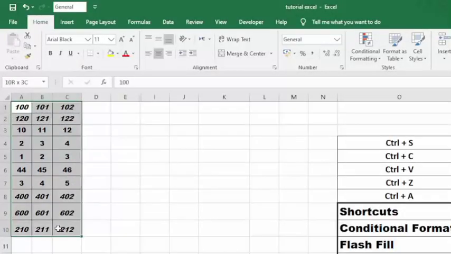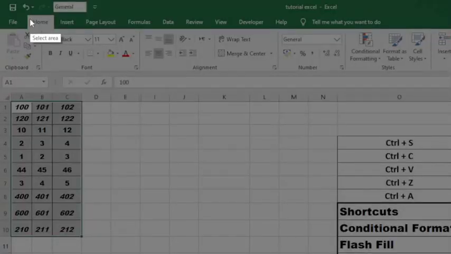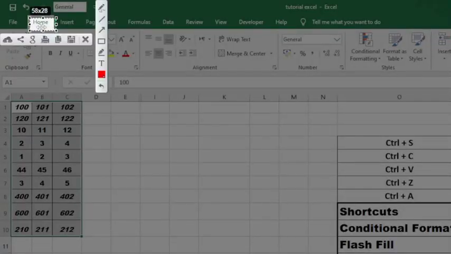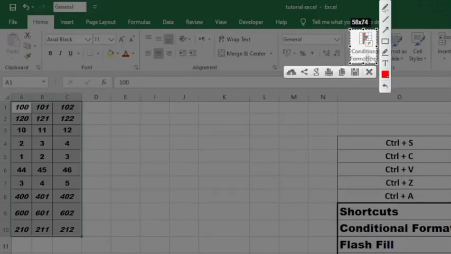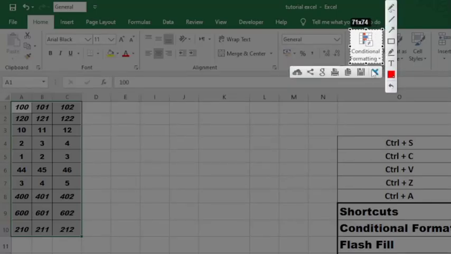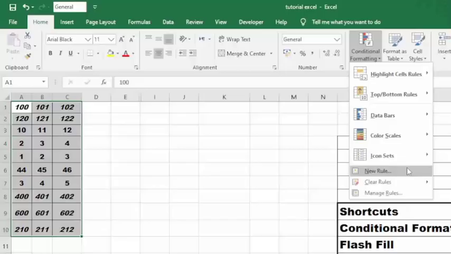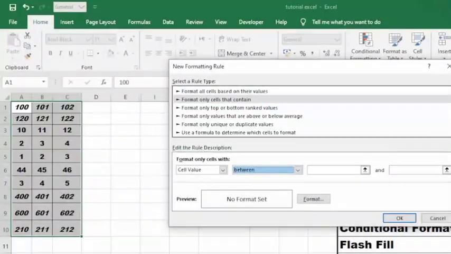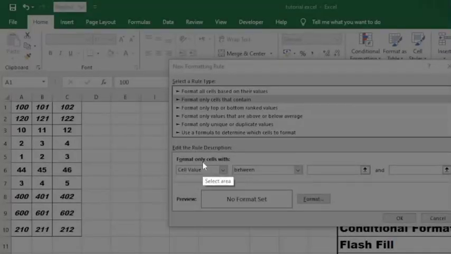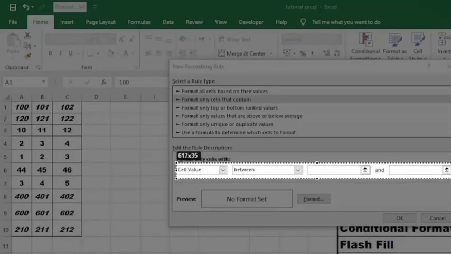So the thing I just have to do is highlight all my table values like this, and then as you can see here, we have conditional formatting. You just have to click on conditional formatting and come to new rule. Once you click on new rule, let me choose format only cells that contain. Here is where you are going to do all your settings.